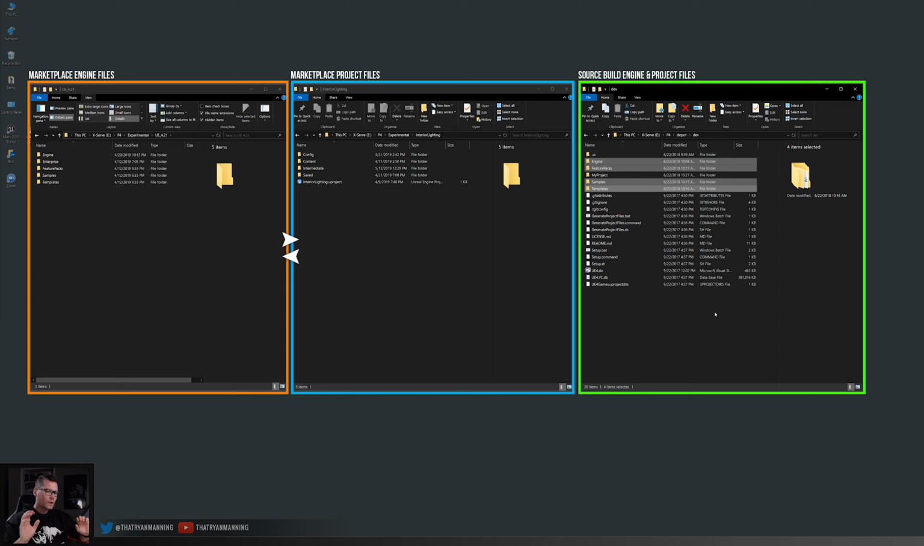So hopefully that makes sense in terms of distinguishing where your files reside, both for the engine and your project. With that being said, let's start diving into actually creating our own project for the first time. So let's cover that right now.